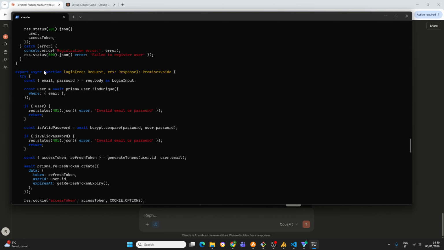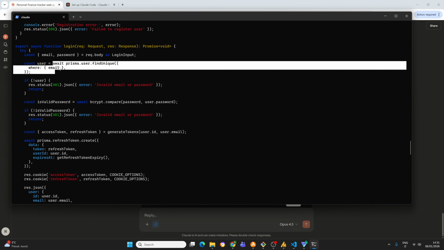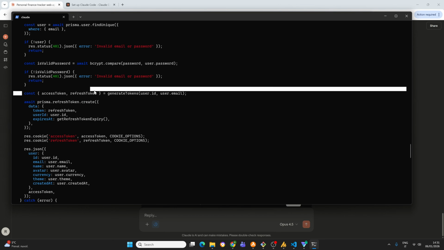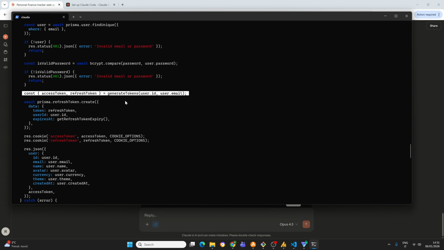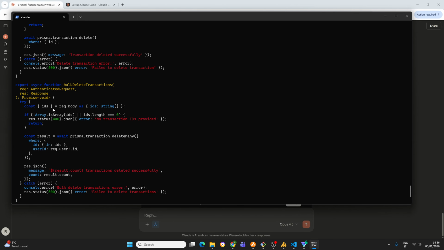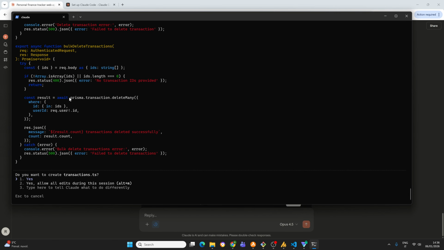And this is our login function. Here it's checking if the email is correct. It compares the encrypted password that we have on the DB with the user input. And then it's returning the generated tokens. There is a bulk delete, where we pass a list of IDs. If no ID is provided, then it's a bad request. Then we have Prisma transactions, delete many, passing the list of IDs.